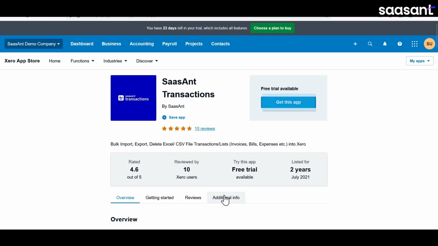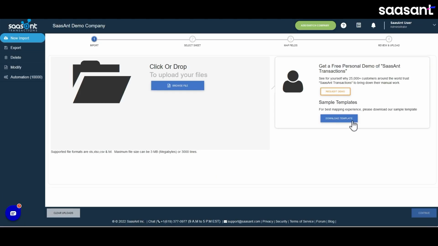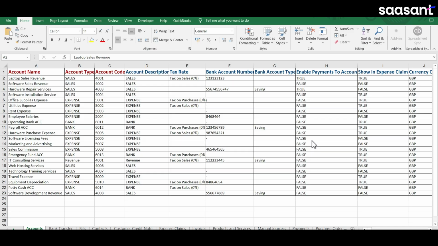Here, you'll find a Get This App button. Click on it to integrate SaasAnt Transactions with your Xero account. Once connected, SaasAnt Transactions will provide a CSV template for importing your bills. Download this template. It's a spreadsheet designed to organize your bill data correctly.